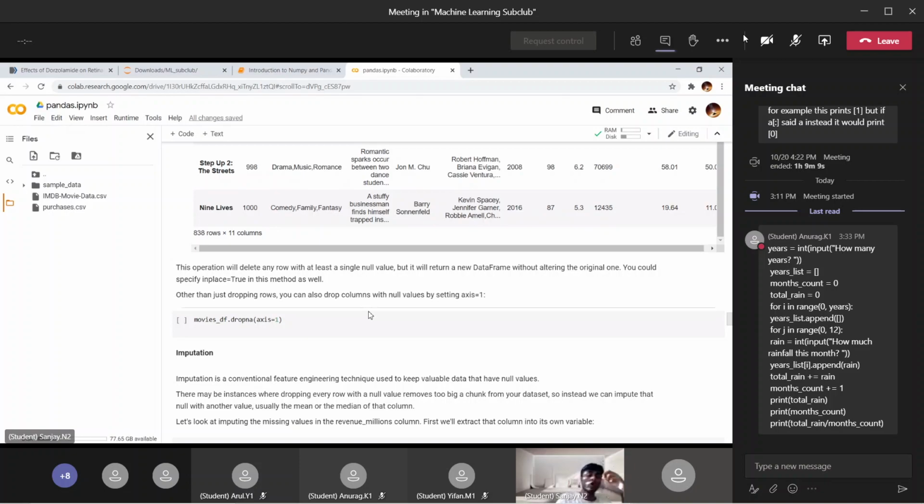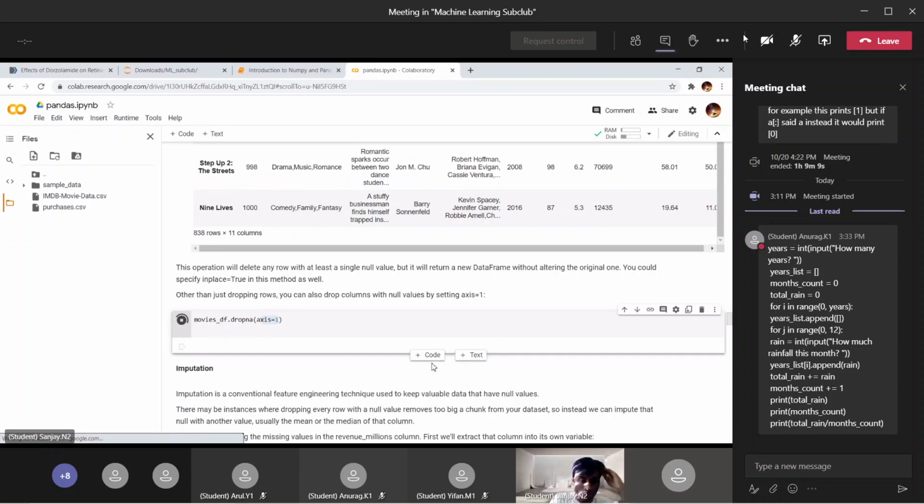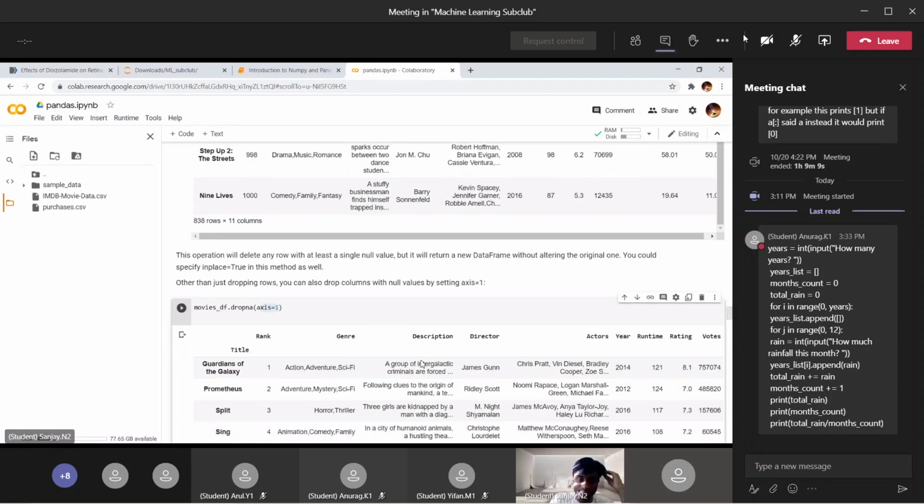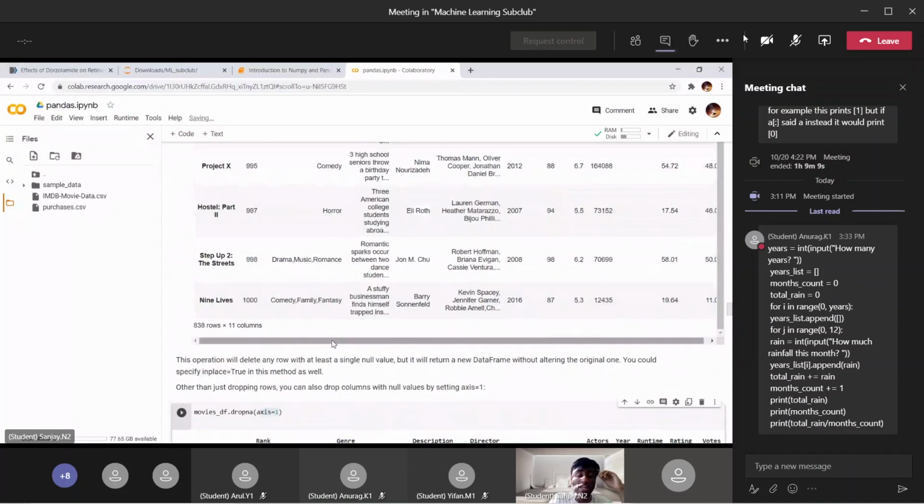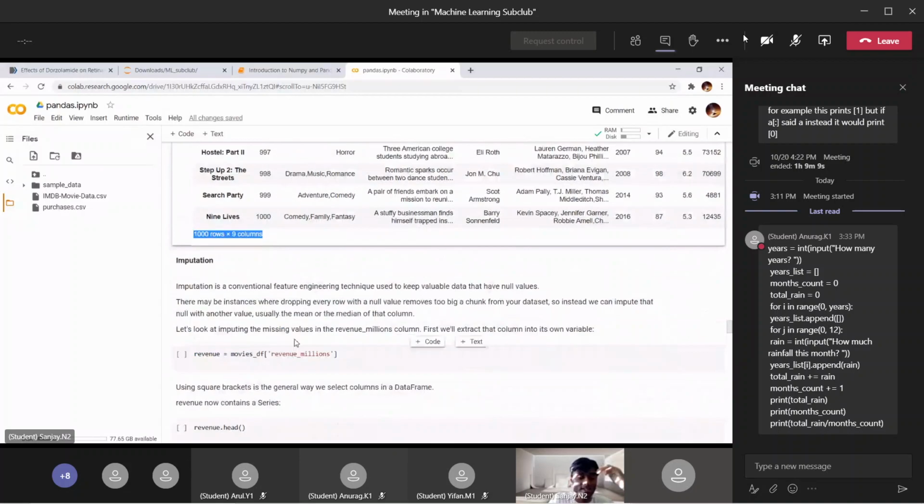But now say we want to drop columns with null values, we can use dropna with axis equals 1. So axis just specifies whether you want to deal with rows or columns. Generally, the axis is always going to be set to 0, which means rows. But if you want to set it to columns, you just say axis equals 1. So we drop the columns, and now we're just left with 9 columns instead of the 11 columns we had initially, which makes sense.